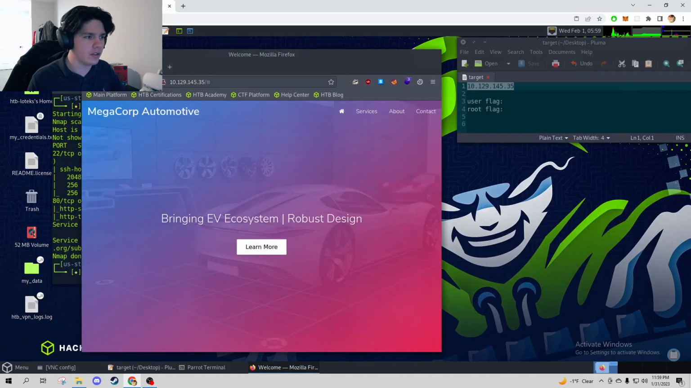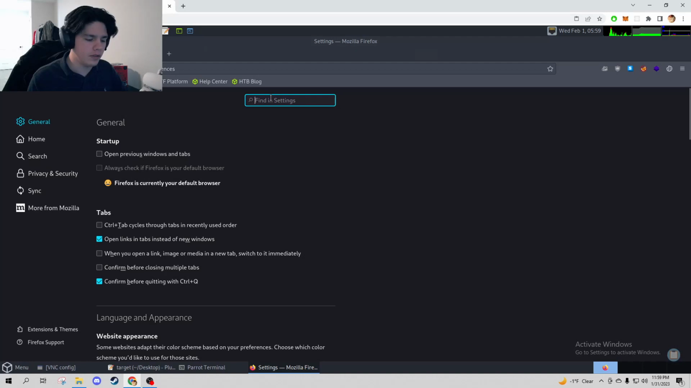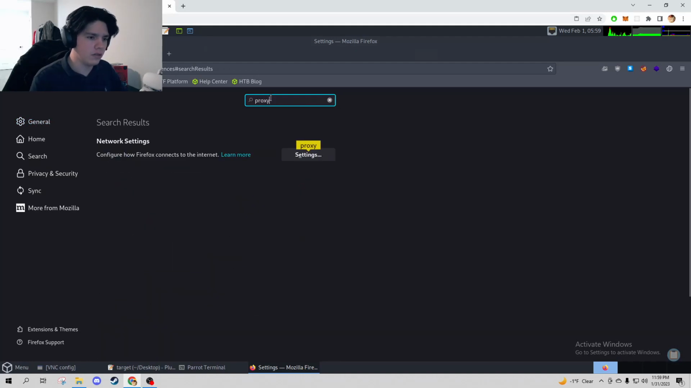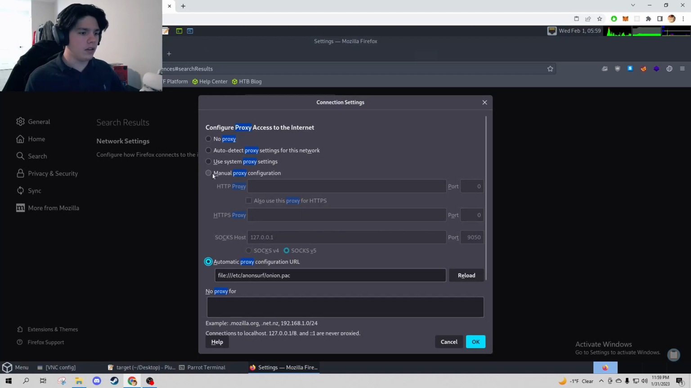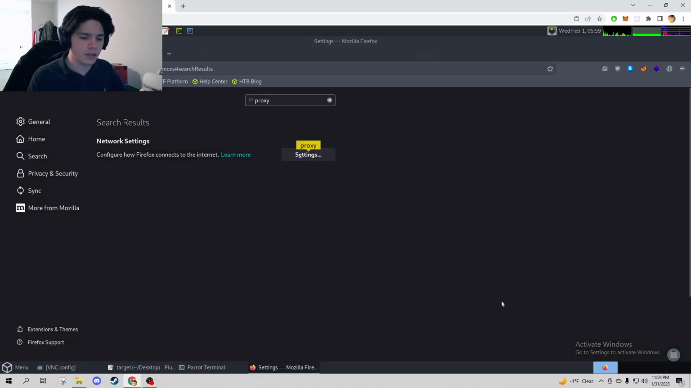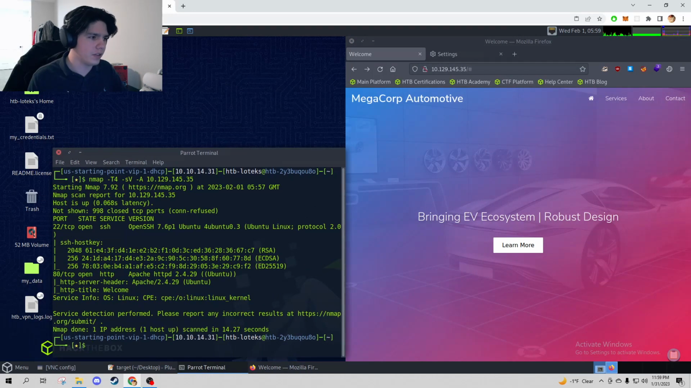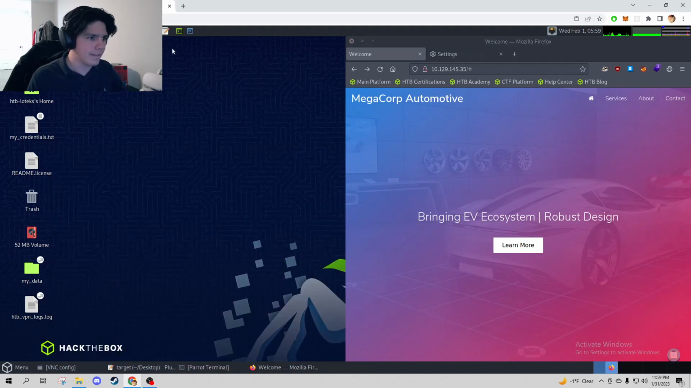One thing we can do here is set our proxy in our settings. We'll set that to 127.0.0.1, and then port 8080, because we're going to use Burp, and Burp listens on port 8080. Say OK. Let's see what we got.